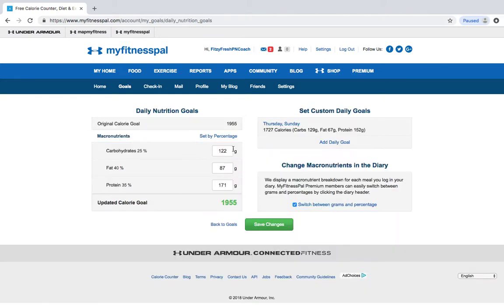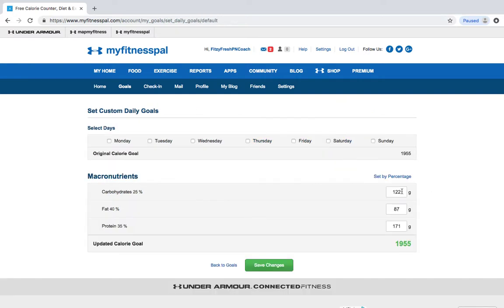So the second thing I want to point out, just for some of you who have a second set of numbers, is to come to the set custom daily goals and add a daily goal. What I have is a high day and a low day. So I'm going to go ahead and add my low day here. That's 107 carbs, 76 grams of fat, and 149 grams of protein.